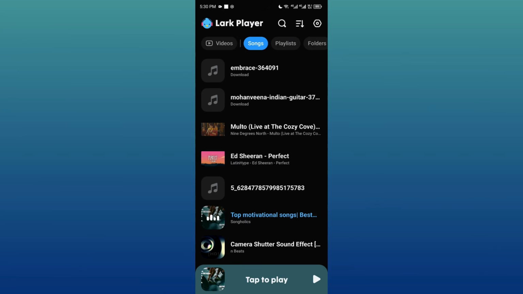Here's something really important to know. Lark Player doesn't actually download songs from the internet. Instead, it scans your phone for music files that are already downloaded. So if you open it and it looks empty, don't worry. It just means that you don't have any songs on your phone yet.